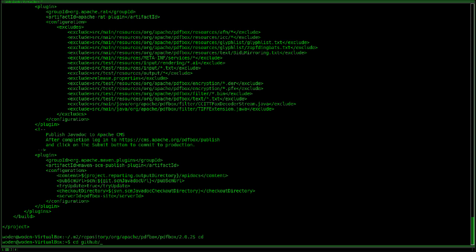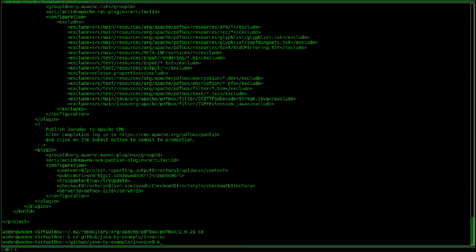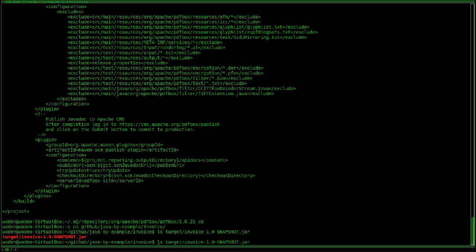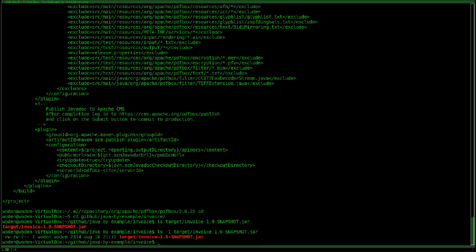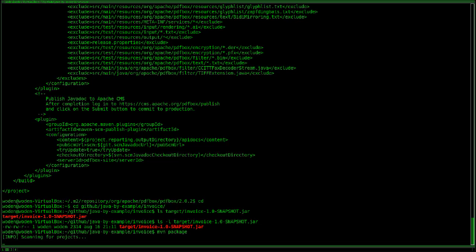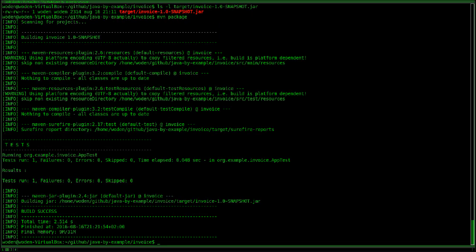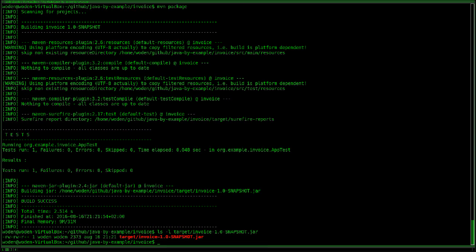Let's do a last package. We can look at our target first. The last invoice snapshot that we built, it was about 2000 bytes, so it was quite small. And I think if we package a new one and we put in all the dependencies that we now have, see here if it's larger. No, it isn't.